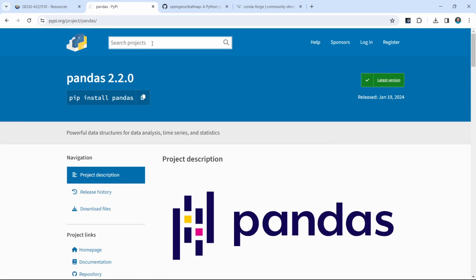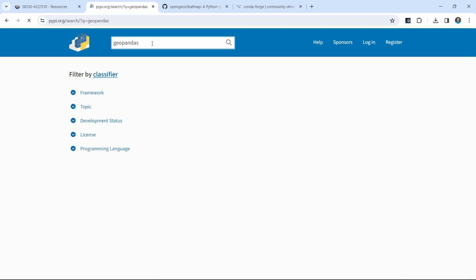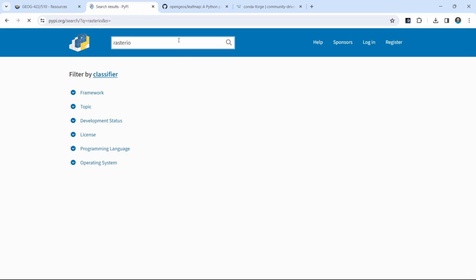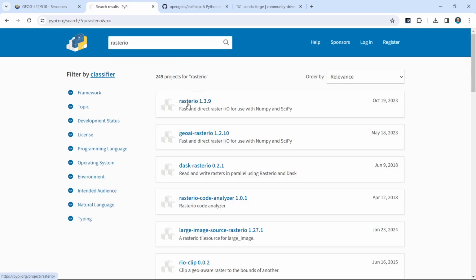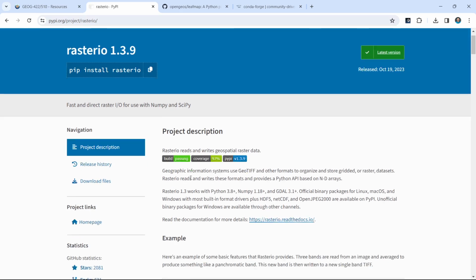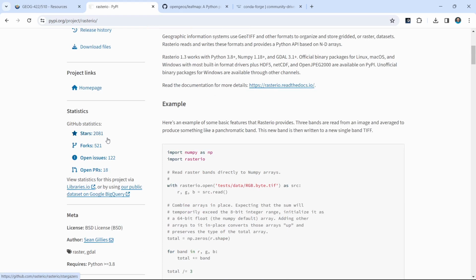In terms of geospatial, one is called GeoPandas. This one deals with vector data, and you can do geometric operations, creating and manipulating vector data, basically working with geometries, kind of like manipulating shapefiles, GeoJSONs or GeoPackages. And for raster, there's one called rasterio, which is for image analysis and image processing. This is also a very popular one.